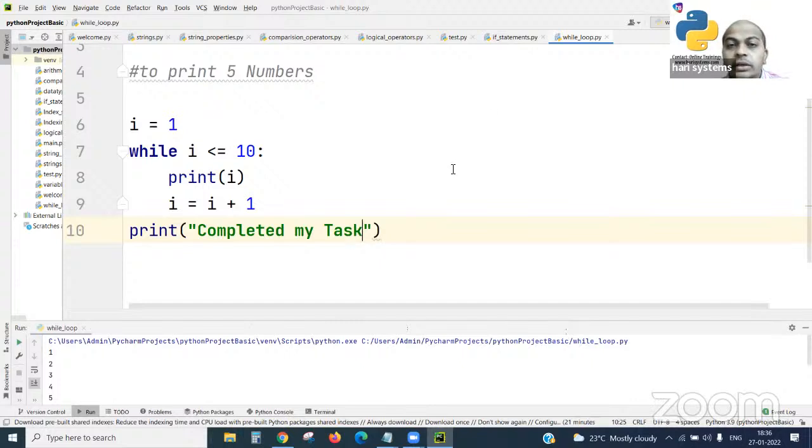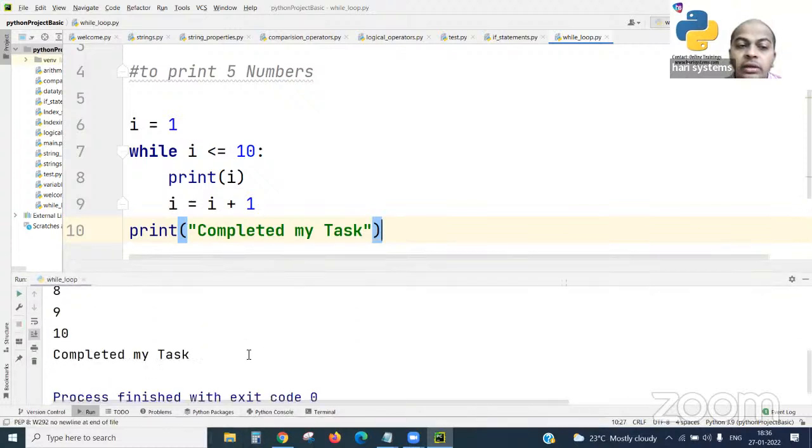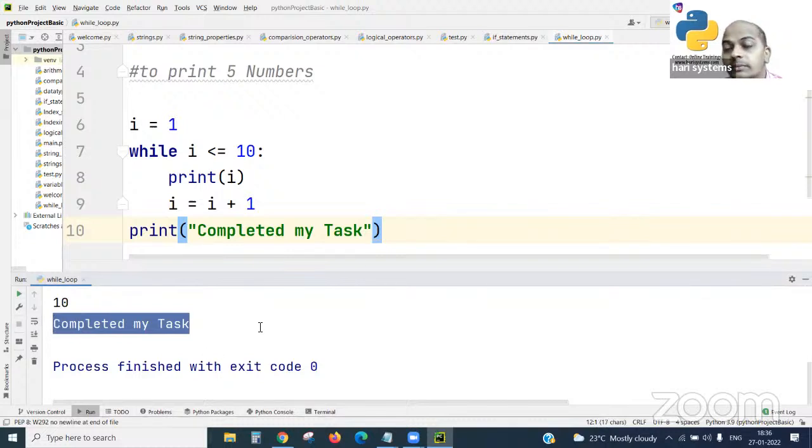Don't go away by signing out. My task will complete at 7 o'clock. Just I'm printing a statement. Print completed my task. So run this. You will get at after the 10th line. See, if you get like a completed my task at the last.